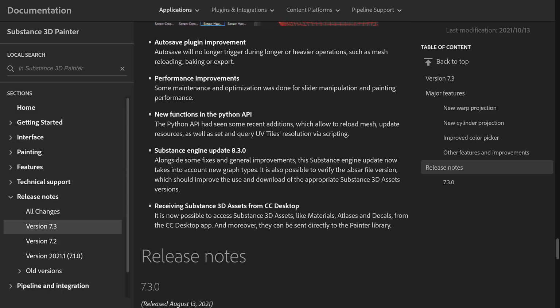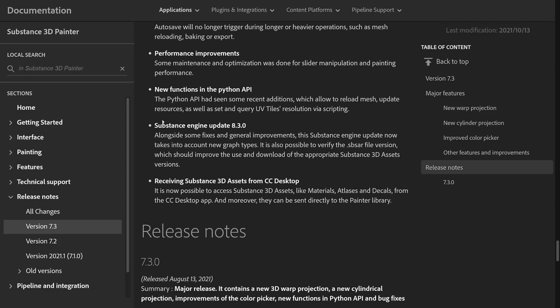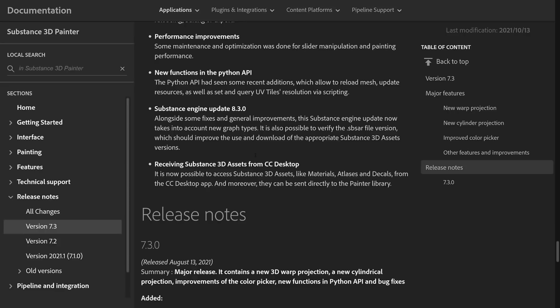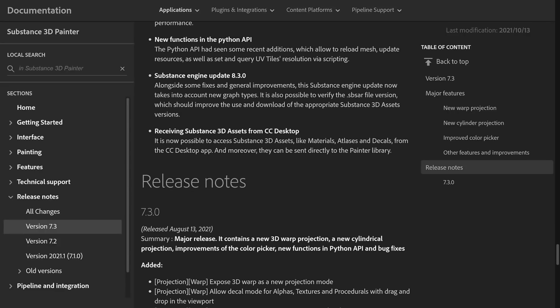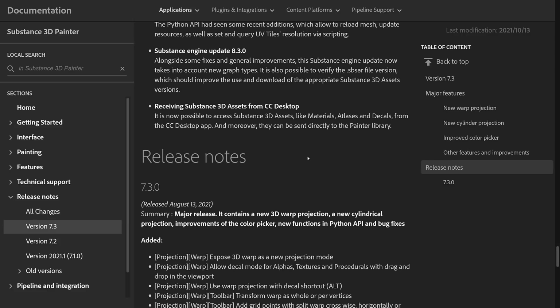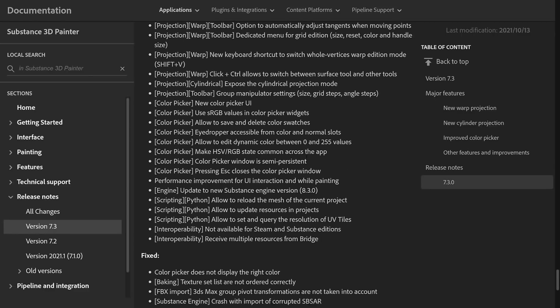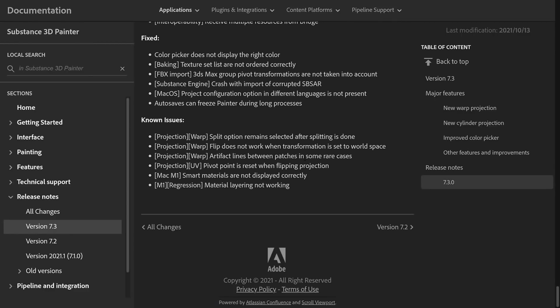Auto-save plugin improvements, performance improvements, new functions in the Python API, Substance Engine updated, and receiving Substance 3D assets from CC Desktop. It is now possible to access 3D assets like materials, atlases, decals from the CC Desktop application, and moreover, they can be sent directly to the Painter library. And then we've got the full release notes here, so this is kind of more into fine-tuned details.